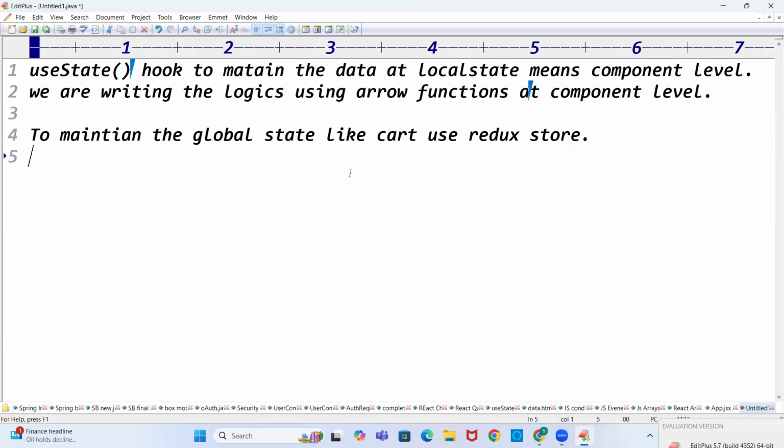We need to understand local state, local actions, global state, global actions. Local state means the state value belongs to a specific component. Local actions are the logic specific to that component. Global state means the data can be used by one component or all components.